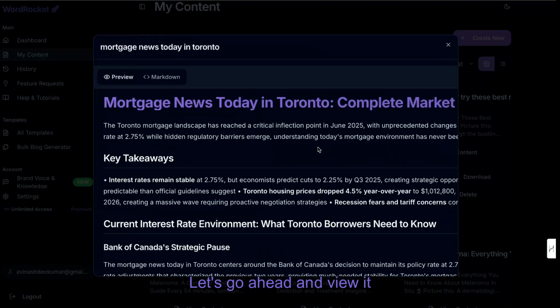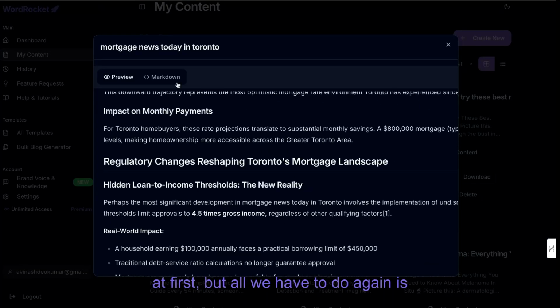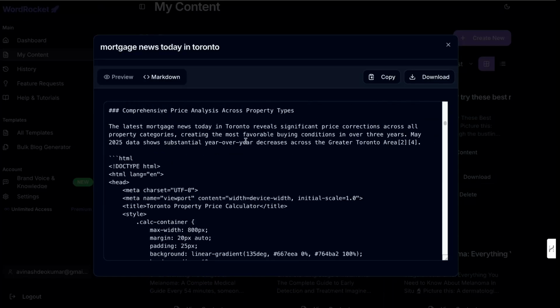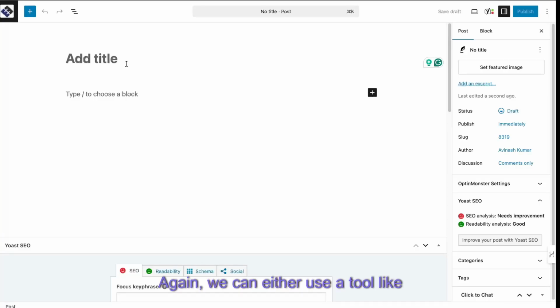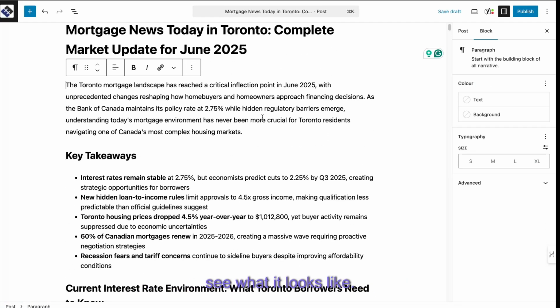Let's go ahead and view it. So we can view the content and it may look a little bit wonky at first, but all we have to do again is just copy over the markdown function. That's all we really care about. Let's copy this over. And again, we can either use a tool like Markdown to html.com, or if we're using WordPress, simply paste in your content and you will see what it looks like.